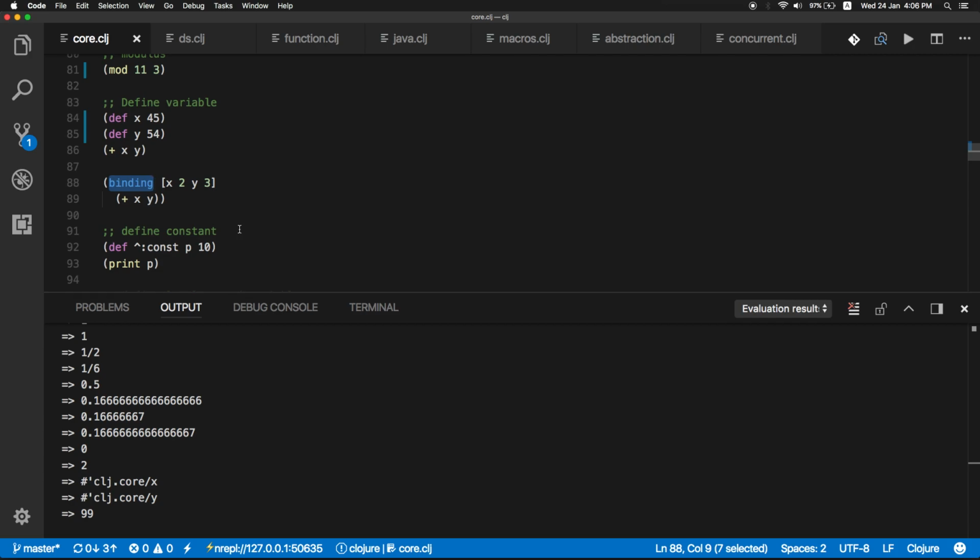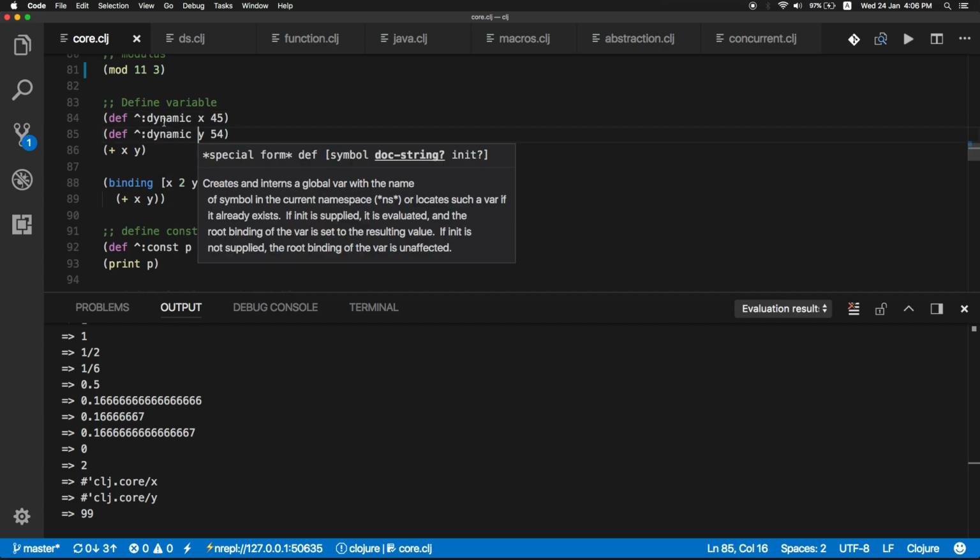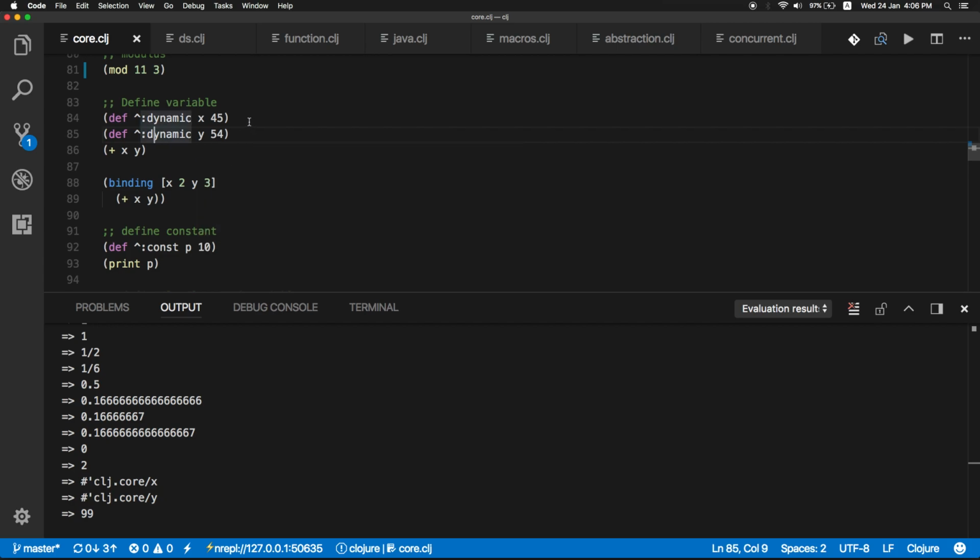Why? Because Clojure implements STM, something called software transactional memory, so it has to have one more layer above it. Even if you don't understand right now, it's okay, but understand the usability of it. That would be much further on. So what you can do is define them as a dynamic variable, and now you can bind to a different value.